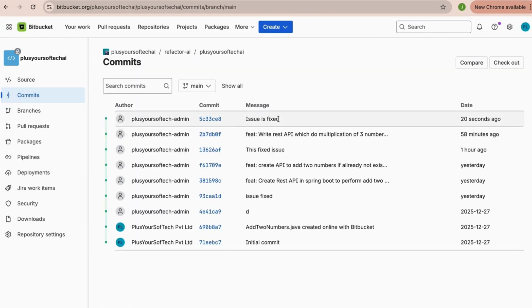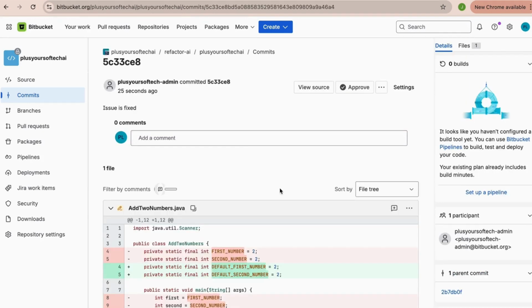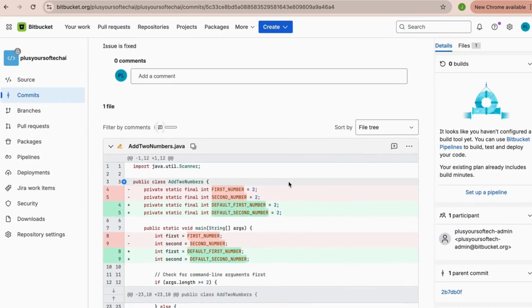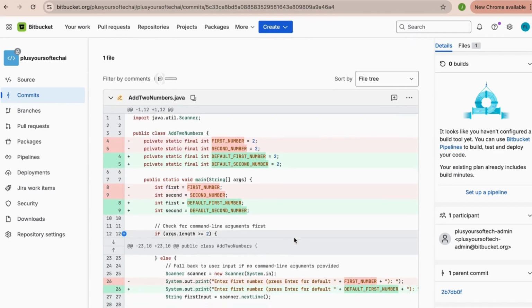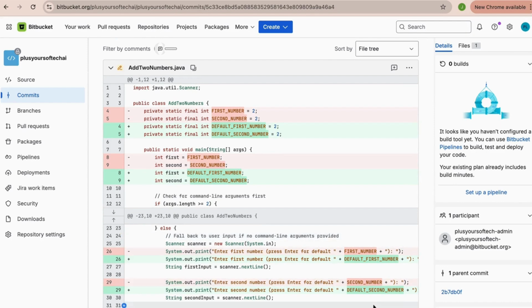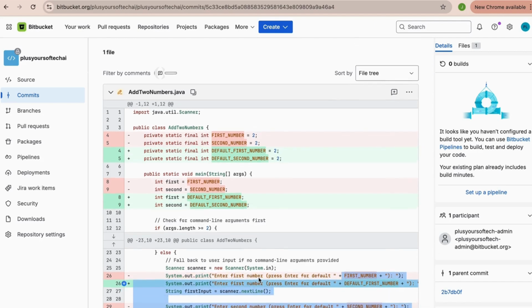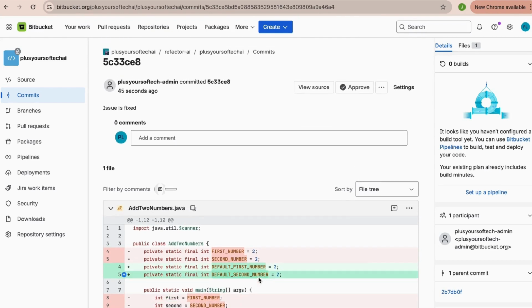If you navigate to the commit history, you will see the latest commit listed, showing that the issue was fixed just moments ago. You can also review the exact differences introduced by this commit. Here, you'll notice changes such as updated naming conventions and other improvements made to resolve the identified issue. All previously detected issues in this section have now been fixed, and the updated code has been successfully committed.